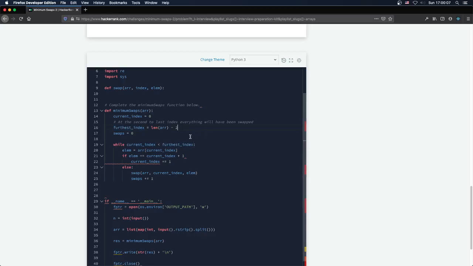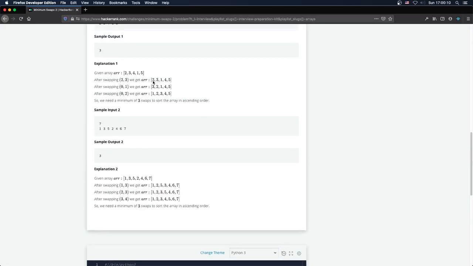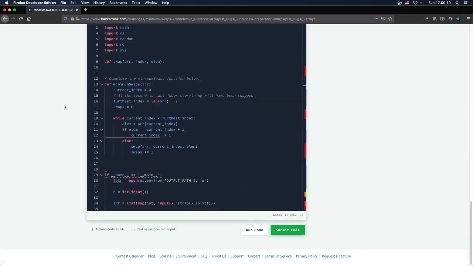right? So on this one, the length is 5, but we would stop at this index, which is 3. So we can stop there. So we'll go to the furthest index. If the element is equal to current index plus 1, I think that's correct, because we want it to be in index 0, we want the number 1. In index 1, we want the number 2. So that's correct. Otherwise, we're going to swap.